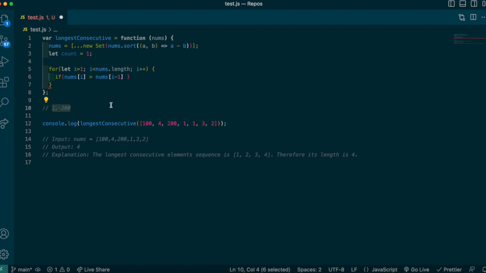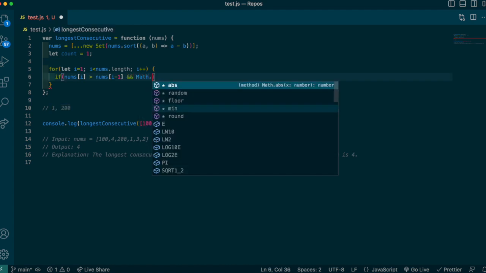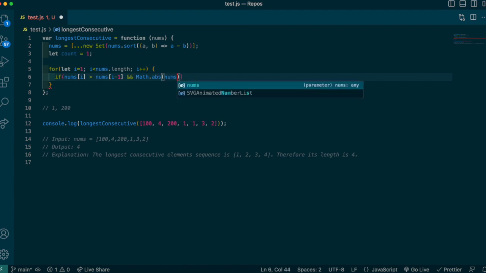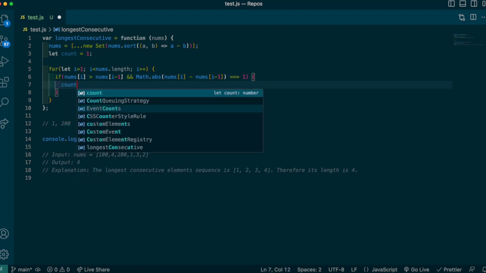So to make sure that I test for consecutive numbers, I'm going to say and math.absolute value of nums I minus nums I minus 1. And then I want that to be equal to 1, okay? So if those conditions are true, I can increment my count.